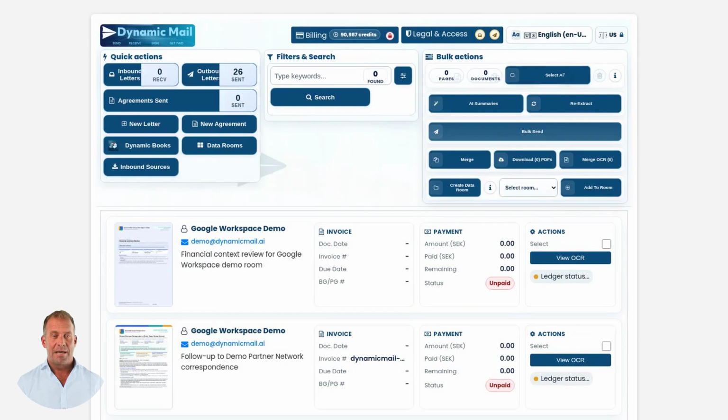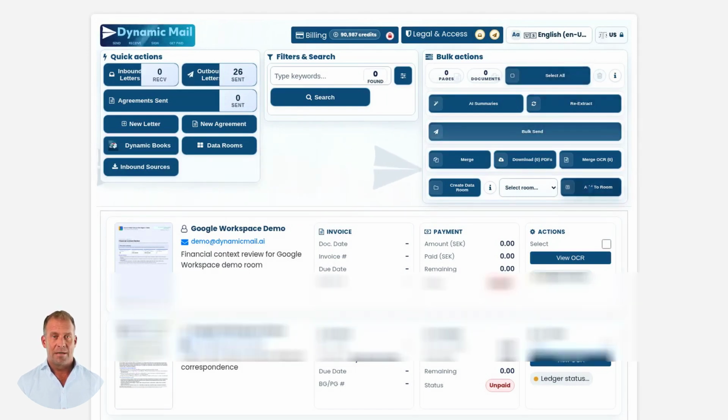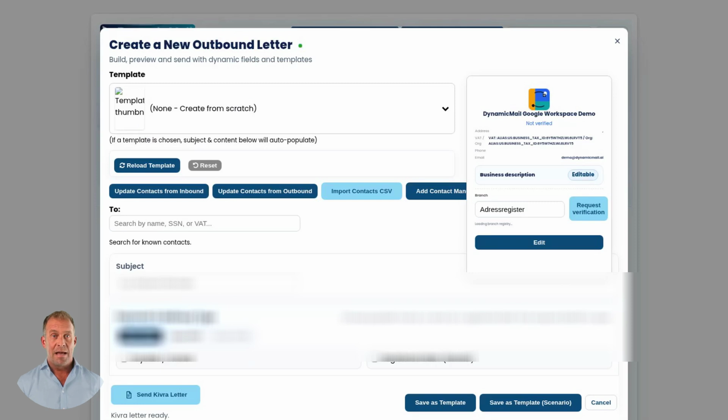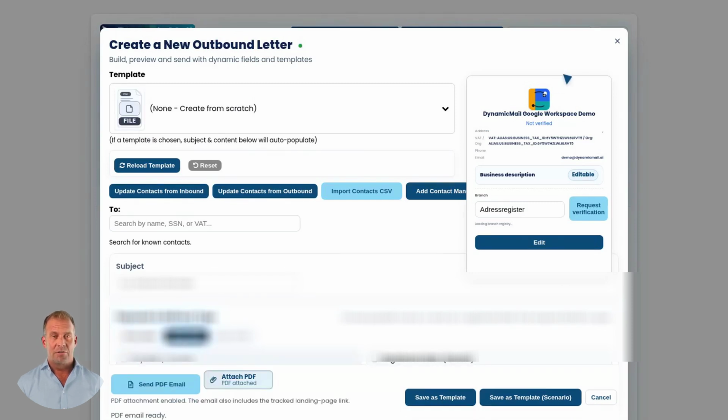The delivery mode is email PDF, so the recipient gets a normal email with a secure document link and the letter attached as a PDF. Next, I describe the letter I want the agent to prepare. The instruction asks for a professional customer letter with reusable dynamic fields.